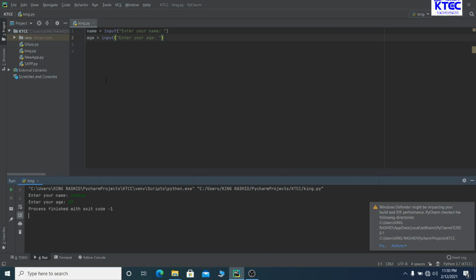Let me stop it. Now let's check something here. After taking the name and then the age, we want to use them to do something, right? We want to display some message for it. To do that, we can say print.